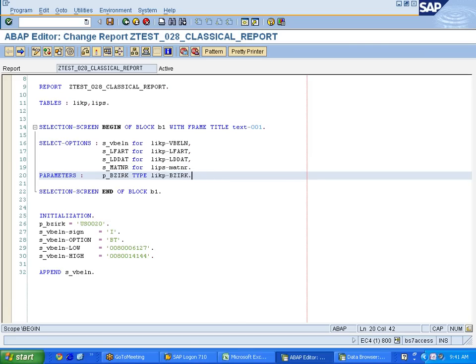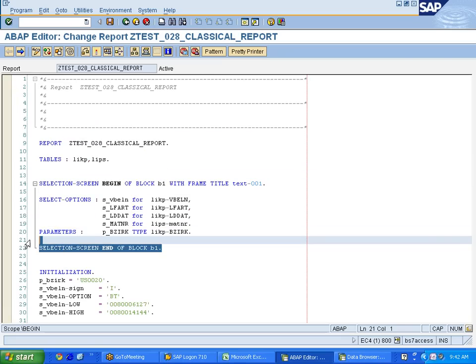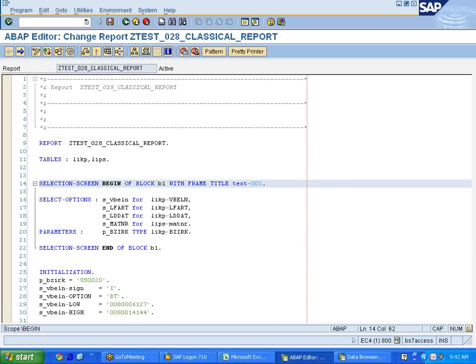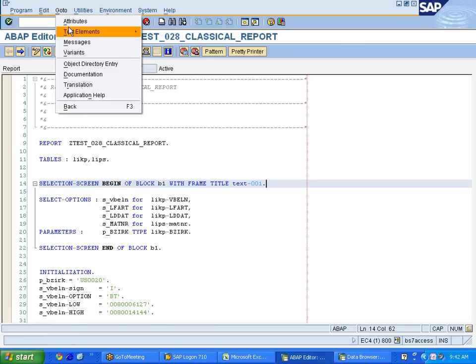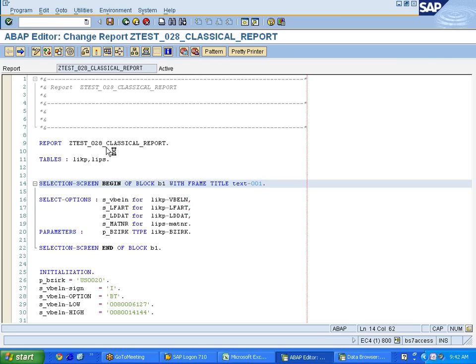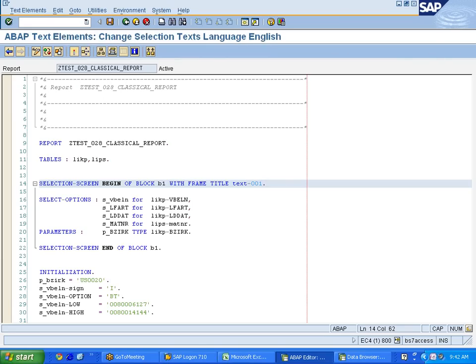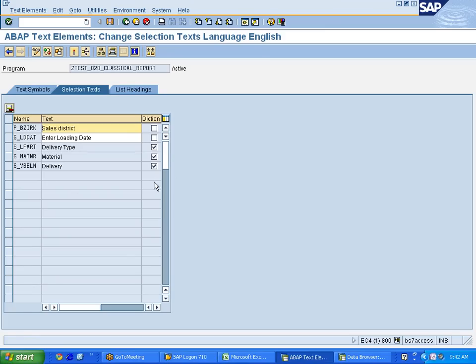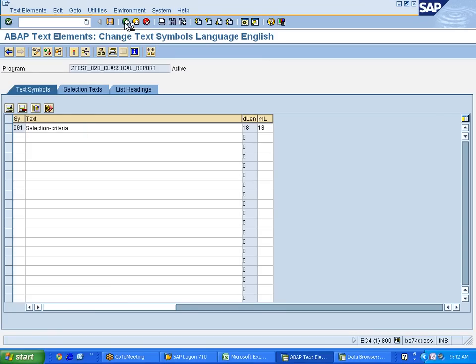So yeah, we'll stop here. Until this part you practice the initialization event and how to give the block for this, how to give the description. We have learned also how to give the description, correct? Go to Text elements and selection text. So you can give your own description here or you can put the checkboxes here. And we have also given the text symbol, correct? Selection criteria, text 001 we have given, correct?